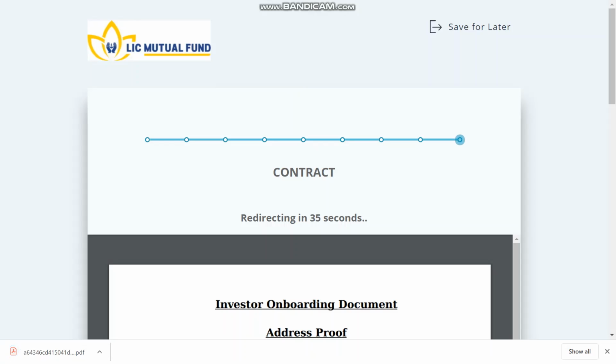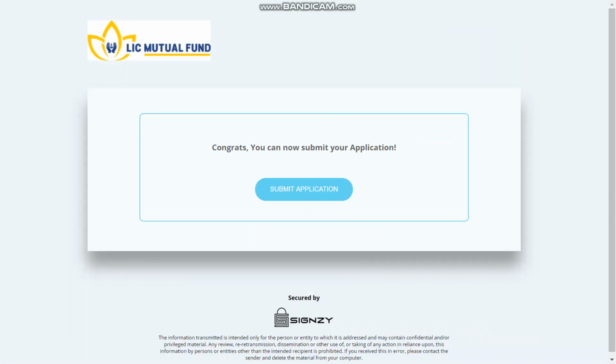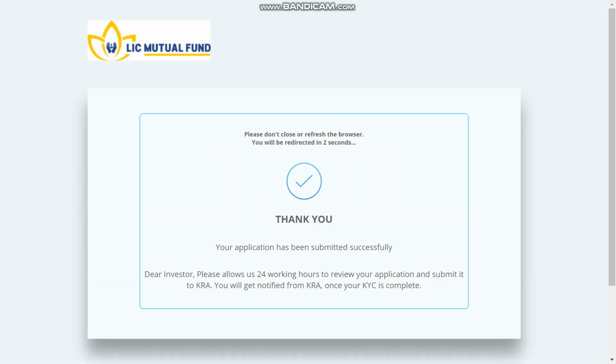And in this way, this investor's KYC process will be completed through BSE StAR. And in the last, they will receive this message: congrats, you can now submit your application. So click on this submit application.